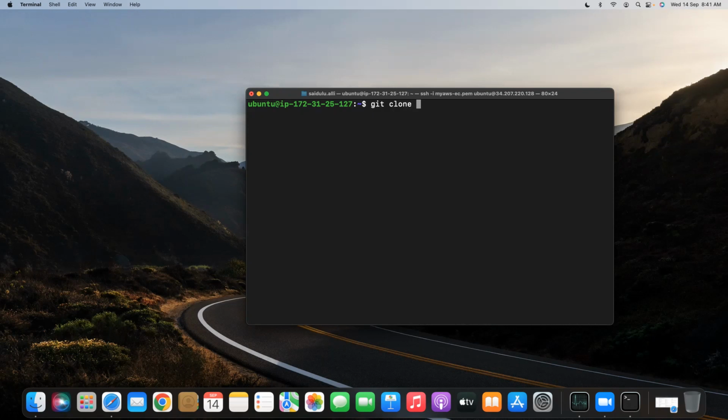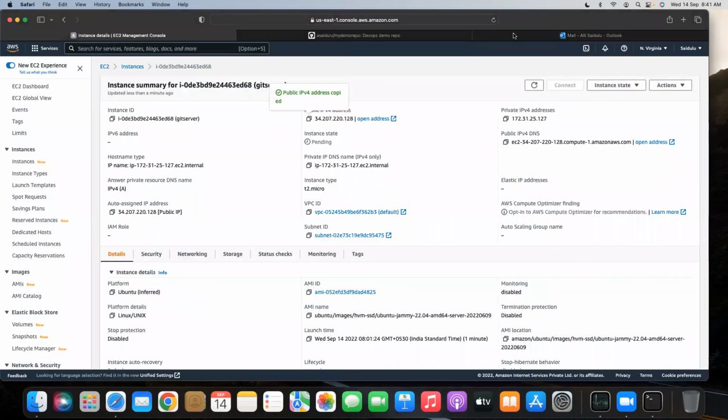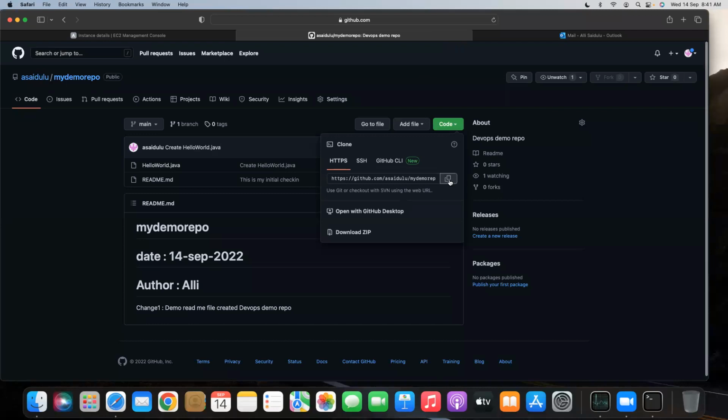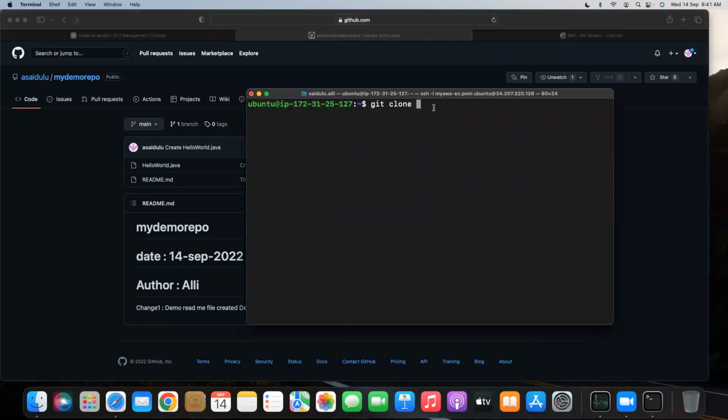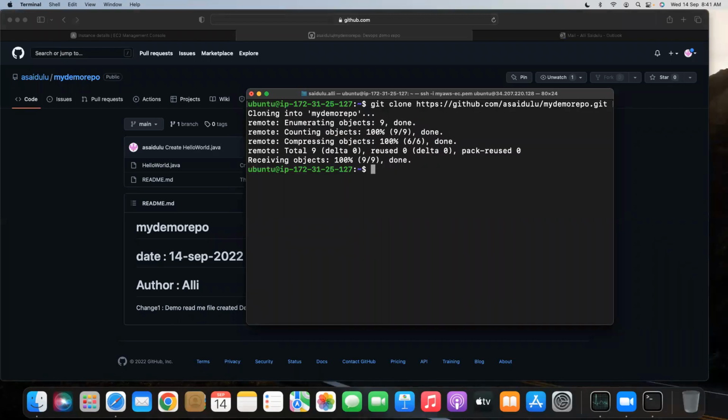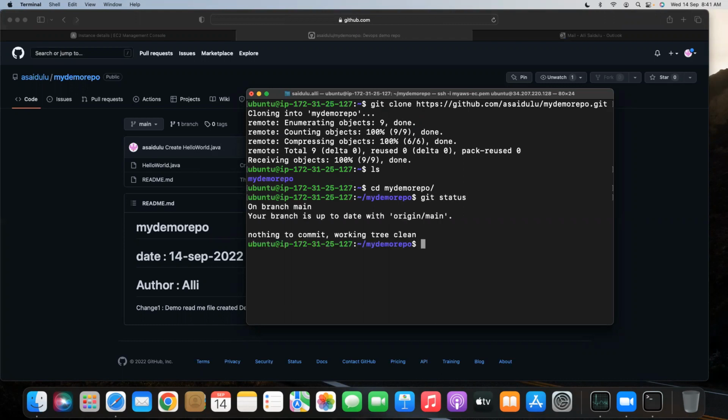Okay. So what I have to put here is git clone, then the URL that I copied just now. Git clone the URL, right? If you press enter, yeah, now you can see. cd demo repo, and git status and ls, right? You can see both files, hello world.java and readme.md, are cloned into my local repository.